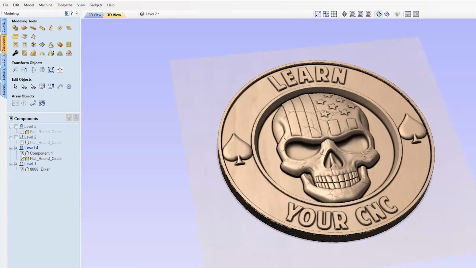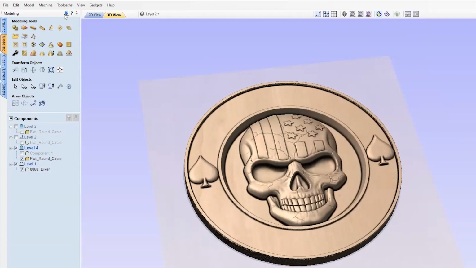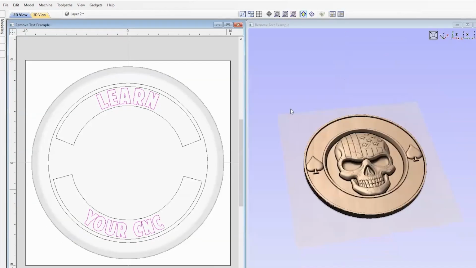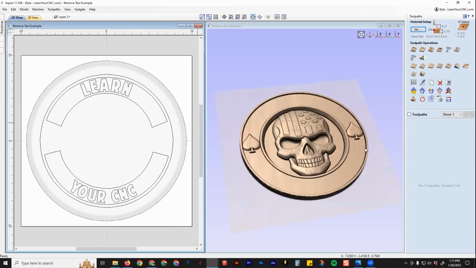Now I'm going to remove that component and I'll show you how to do this in VCarve. So in VCarve, it's going to be done on the toolpath side. So first you're going to create your text like I already showed you. And then you're going to carve your 3D model.